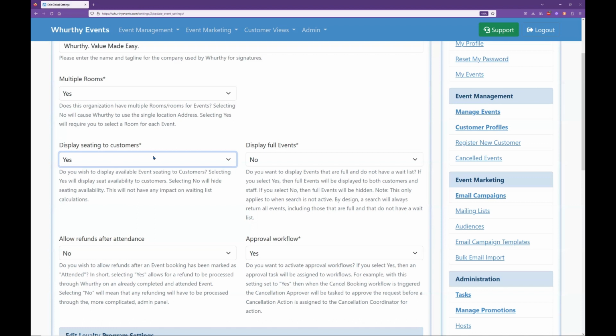So basically what that means is that while staff will always see the number of seats remaining, by selecting yes here, this will allow your customers to also see the seats remaining. Now, there are valid reasons where some organizations are going to want to show the number of seats remaining, and there are reasons why you might not want to. And so this field is just designed to give you that choice.